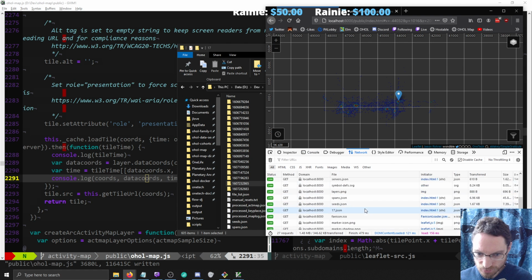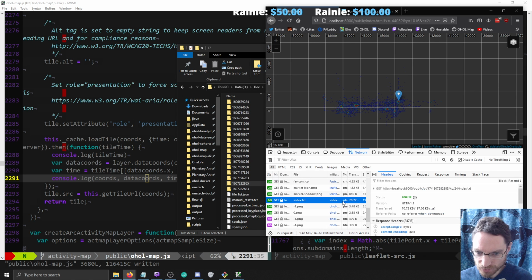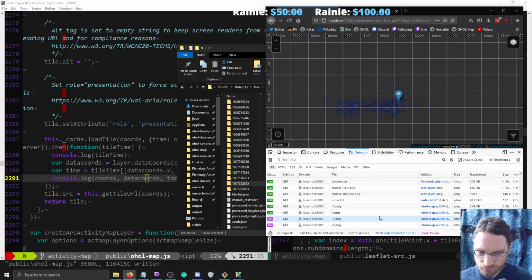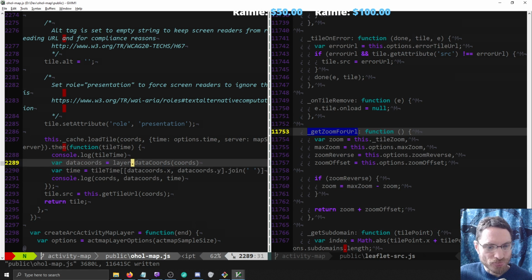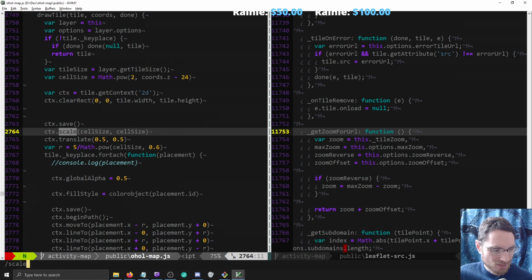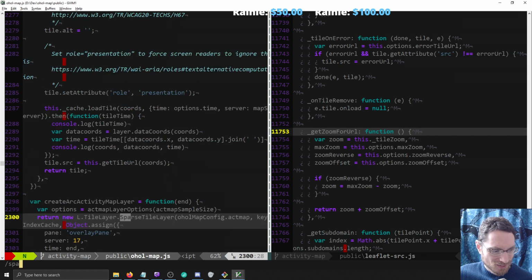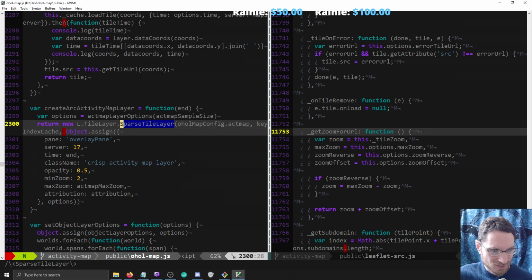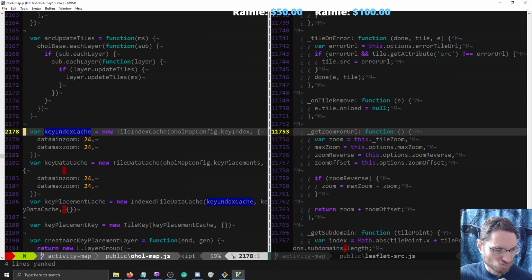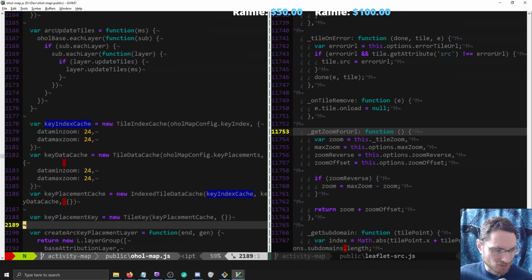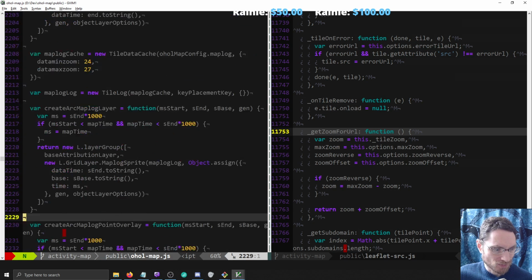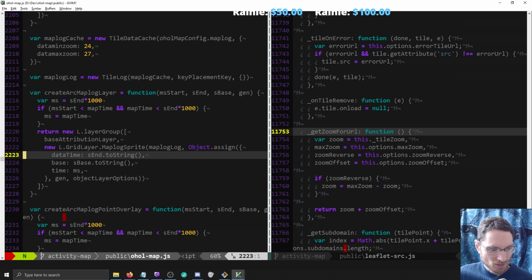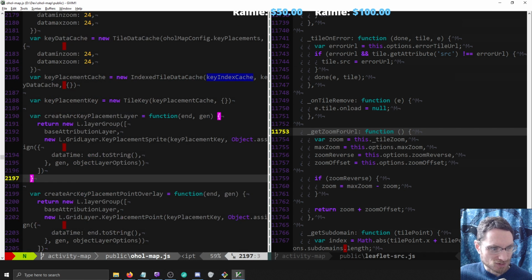No. We start doing tile data. PL24. Oh no, I'm using the same cache. It's similar, but it's not the same. Key index cache. I guess I'll do you in around the same place. Arc key placement, map log cache. We start getting into a bunch of Maplog stuff.